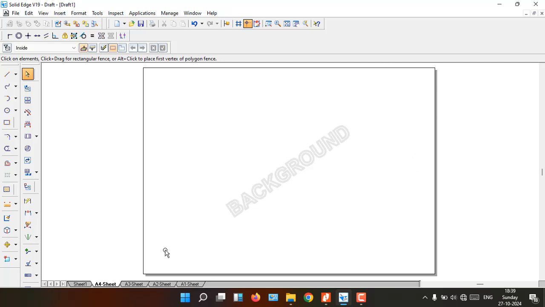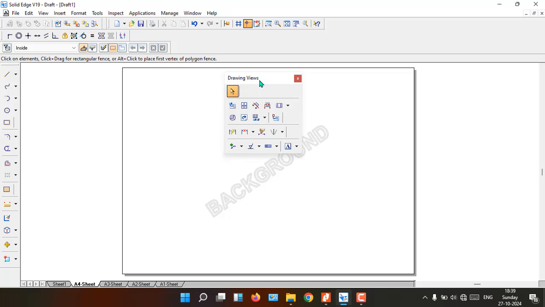Now my name, my section or USN number, my chapter name, and the faculty signature will remain the same for each and every sheet. So those things you can write in the background sheet. Say for example I want to write my name, I will go back to the text. In this drawing view toolbar, the last one is text. You just click on that.